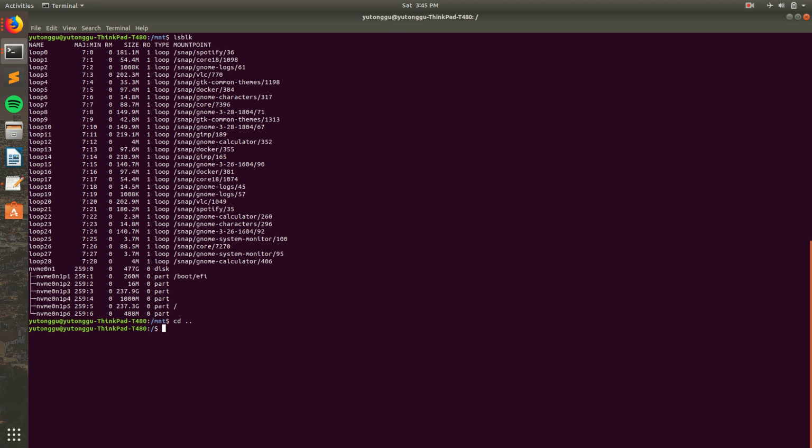So let's do that. The command is sudo mount /dev/nvme0n1p6, which corresponds to the name of the partition that we want, and we want to mount it to /mnt. So now if we go to /mnt, we'll see that there is now data in there, and let's just show how we created our data.bin file.